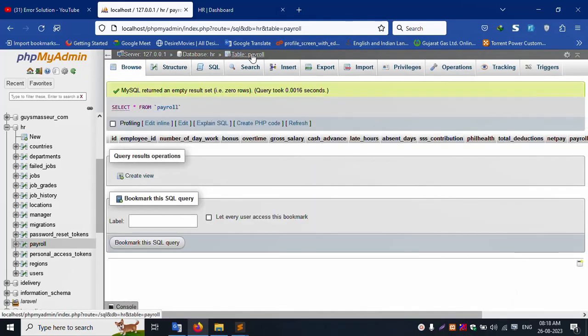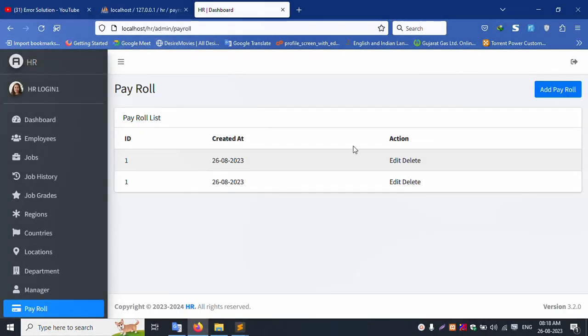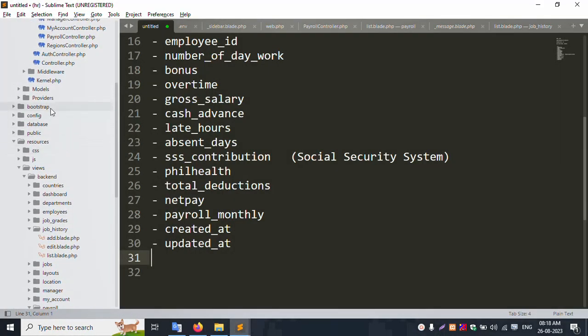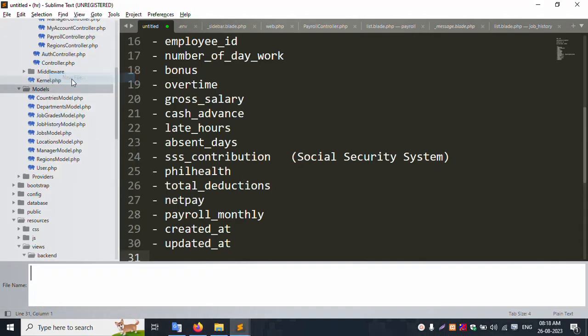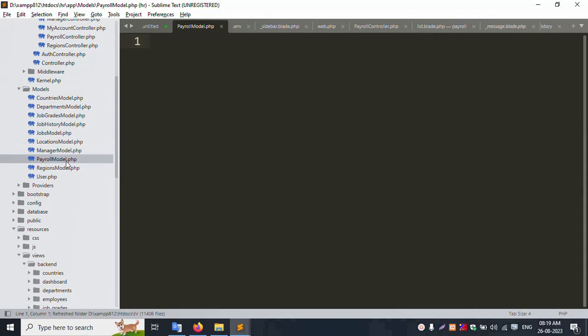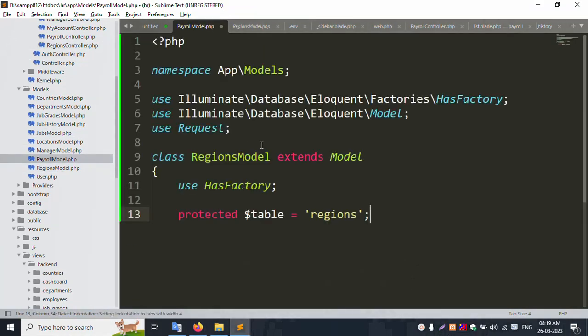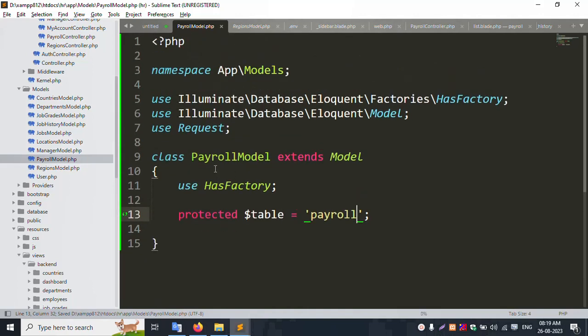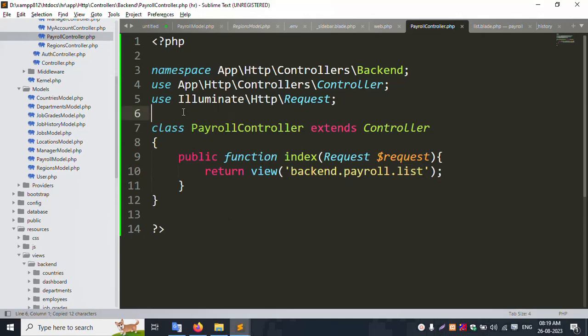Click this payroll, it is successfully available, all set inside. Click this to add all fields and insert in this database. Step by step, first of all copy this payroll model create, this name is payroll model create, model inside this model. Click model.php, payroll create, successfully enter and create in this model, copy and paste here. Then the name is payroll, table name is payroll. Successfully save this payroll, copy this model name, use app model inside this payroll add.